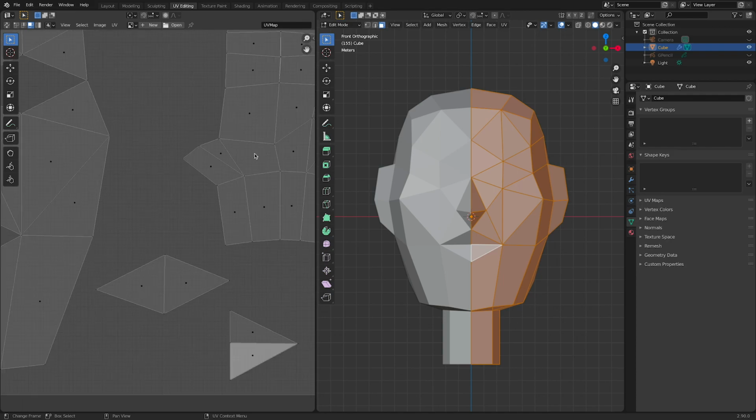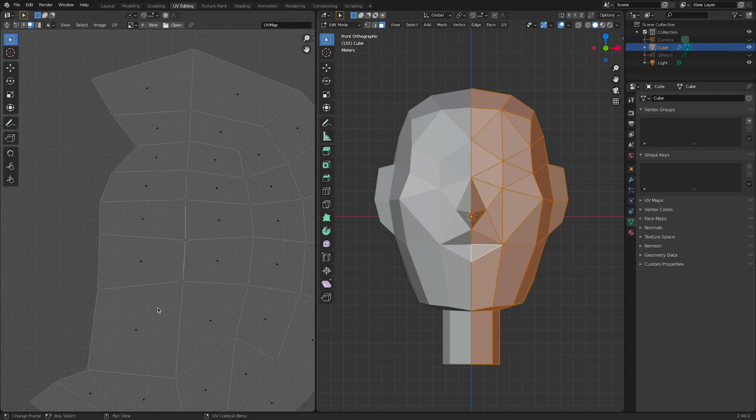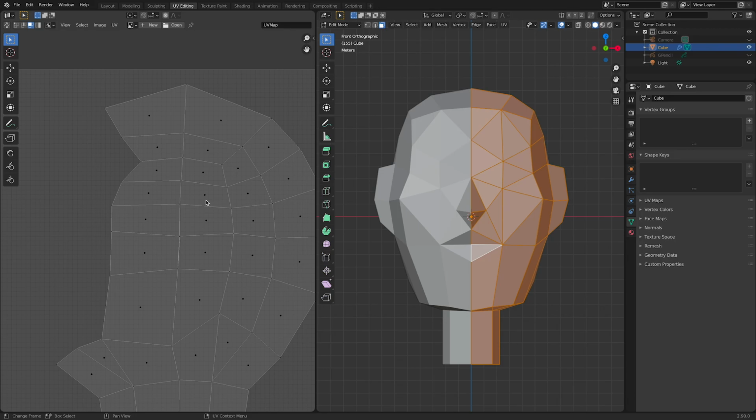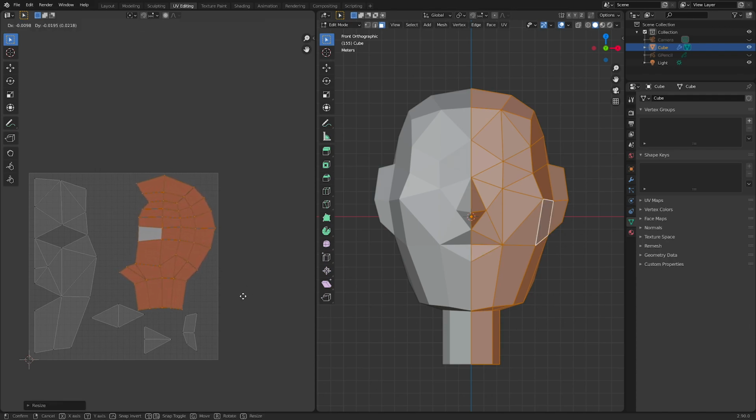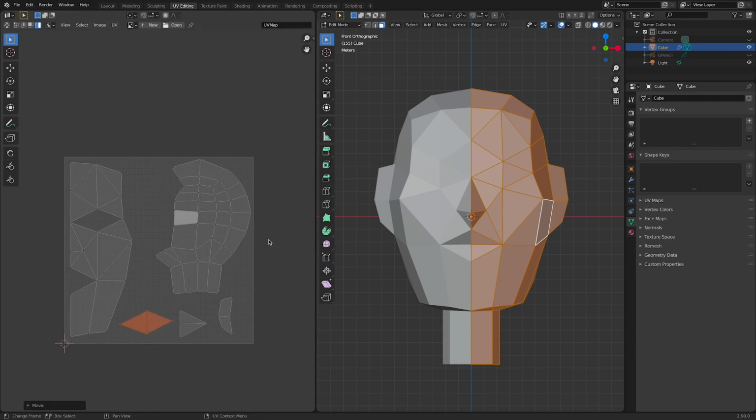Then the ear I know is basically these two, so I guess I don't even need to paint the ear. Anyway, in island mode, scale, G, move it over, and this, I don't know, it is what it is. This is just to show you what's going on.